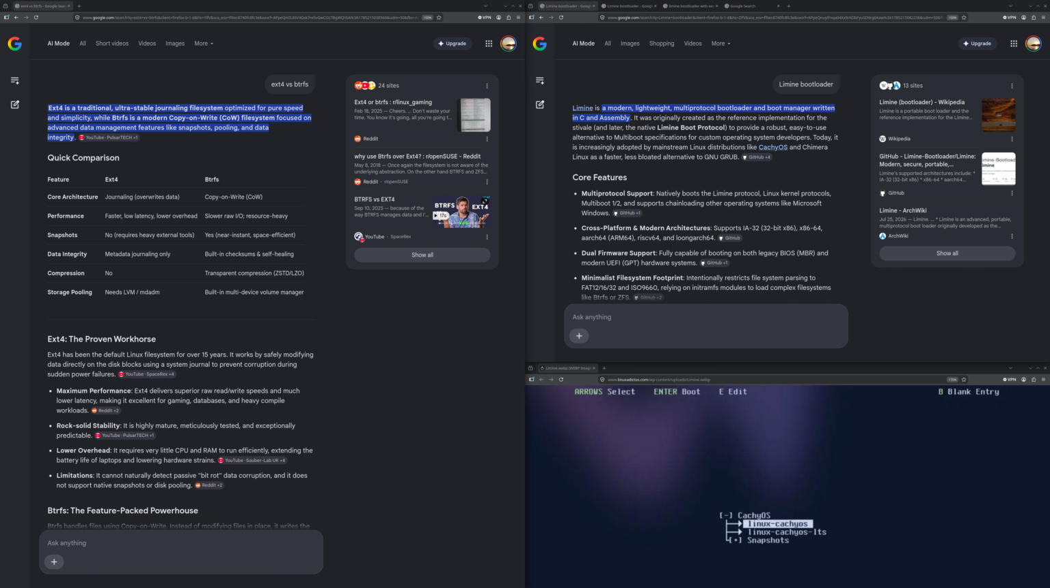EXT4, its core architecture is journaling. It overwrites data. Performance is faster, low latency, lower overhead. It does not have snapshot abilities by default, so it requires heavy external tools. Data integrity, it's metadata journaling only. There is no compression. Storage pooling, it needs LVM, MDADM.